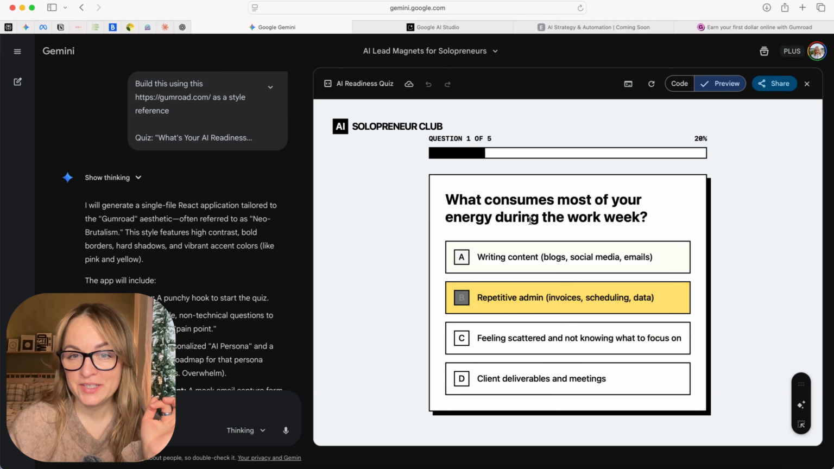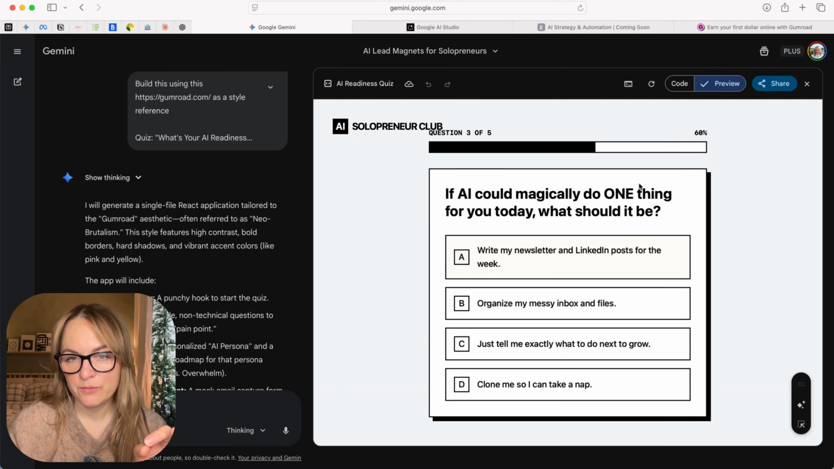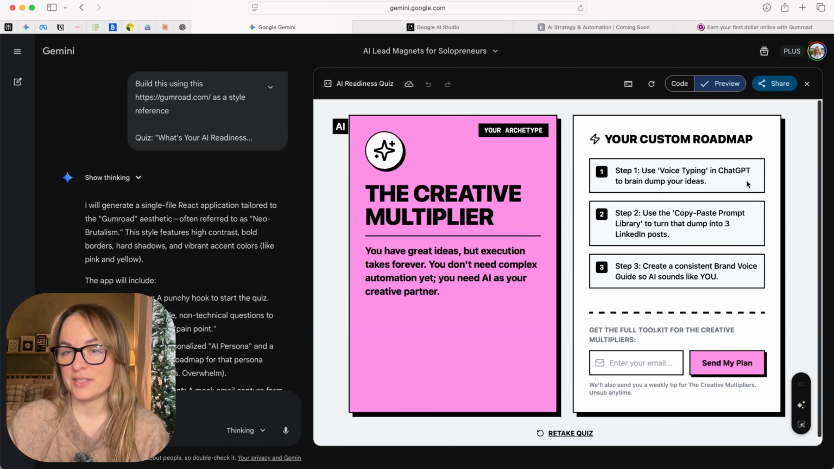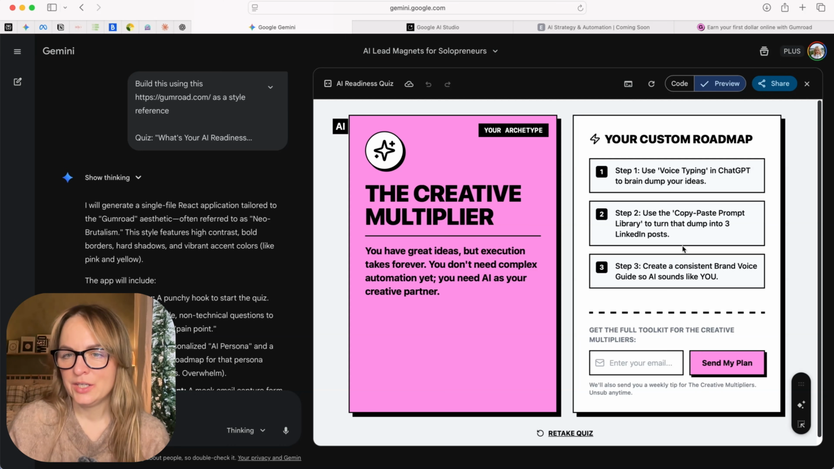We press the quiz. What consumes most of your energy? Let's say writing content, current relationship with tech. If AI could magically do one thing for you today, what would that be? What's holding you back? You have your archetype and your custom roadmap. Use voice typing and ChatGPT. I mean, the best hack ever. Use the copy-paste prompt library to create a consistent brand voice that sounds like you.